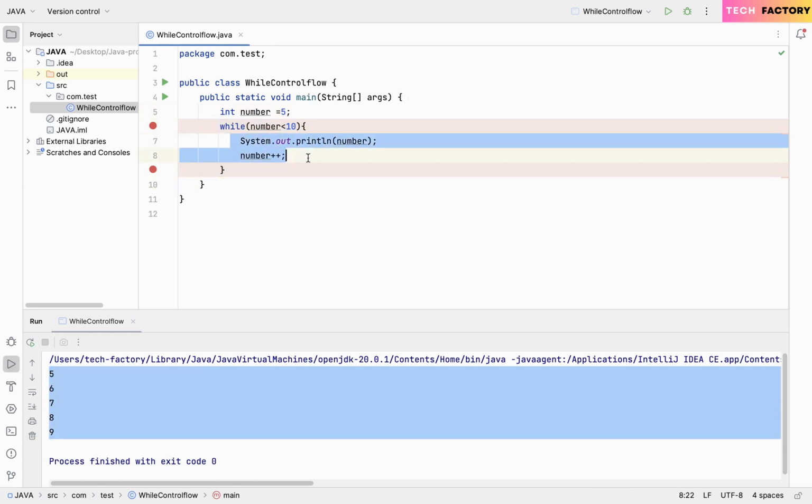So till here you have understood that the body is going to execute only when the condition given inside the while loop is true. In case the condition becomes false, the body is not going to execute and it will come out of our while loop. I hope you have understood it well.